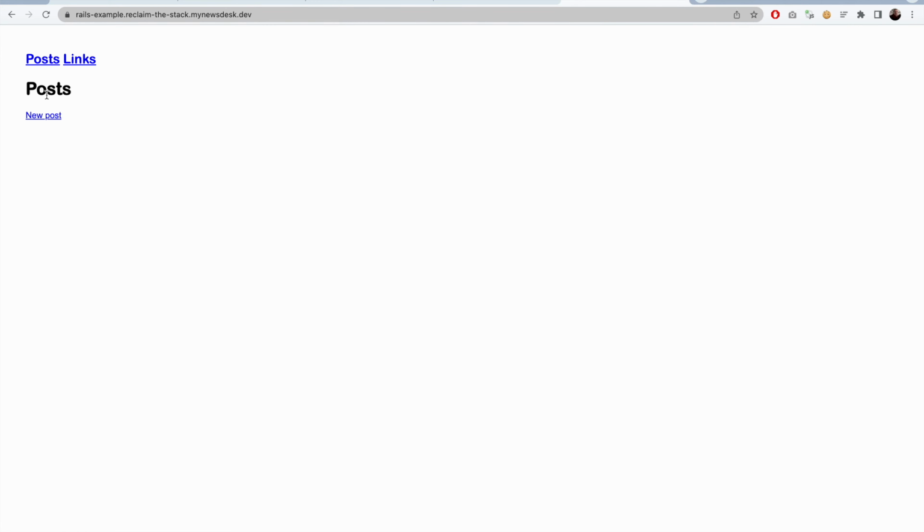We have our little Rails blog. We can make a new post, reclaim the stack. This is the way. Great post. Good stuff. So good progress so far. But we are not done yet.